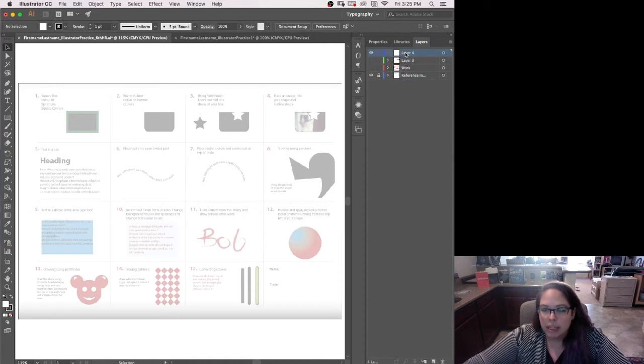All right, so how do we make a new layer? To make a new layer, you're going to go to the very bottom of the layer panel. You'll see you have a couple options. It tells you how many layers you have. You got sub-layers there. Oh, sorry, collect for export, locate an object, make or release a clipping mask, create a sub-layer, and this one right over here, create new layer.